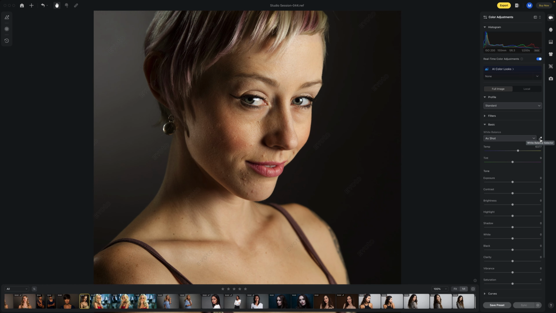So what I'm going to do here is first fix the white balance. So I'm going to click on this little picker here. I'm going to say this is neutral gray, and boom, I have fixed the color temperature in this image.